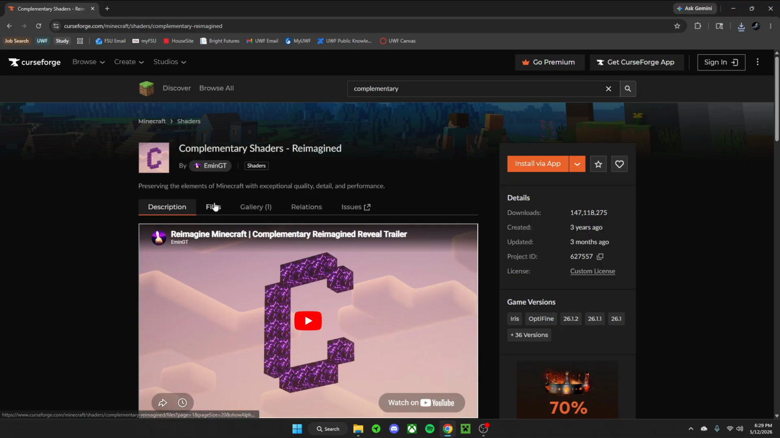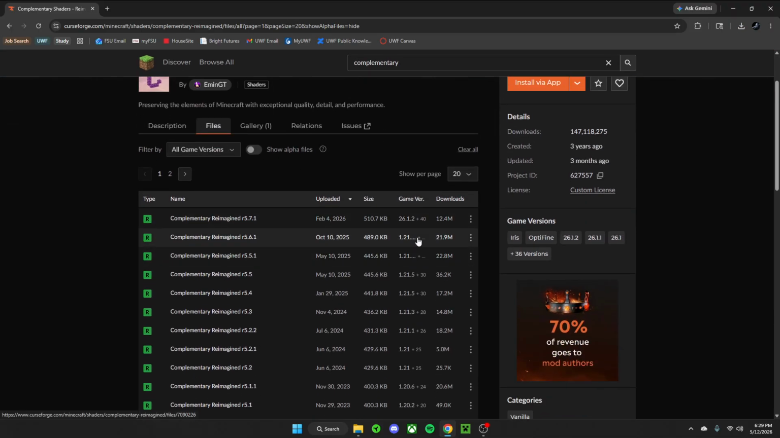So for this, we're just gonna go to Files. Same exact thing. Look at the game version. Make sure it's the right one. So you want to go for the latest one possible that supports your version. So this one, the first one. Typically, shaders are allowed through like multiple editions, as you can see. So for shaders, you really can just grab the latest one, as long as it has your edition.